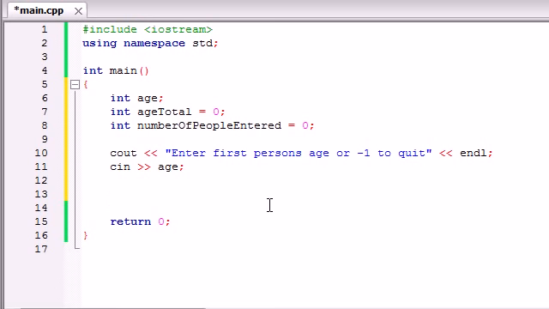So now we just need to test to make sure it's not equal to -1. And we need to loop this program as many times as possible as long as the value is not equal to -1. So as long as age is not equal to -1, go ahead and run this program.